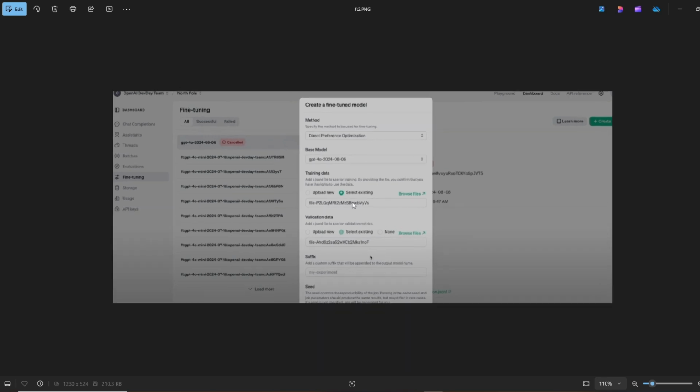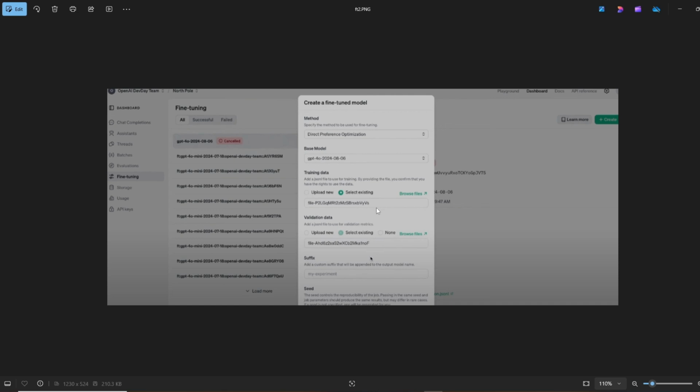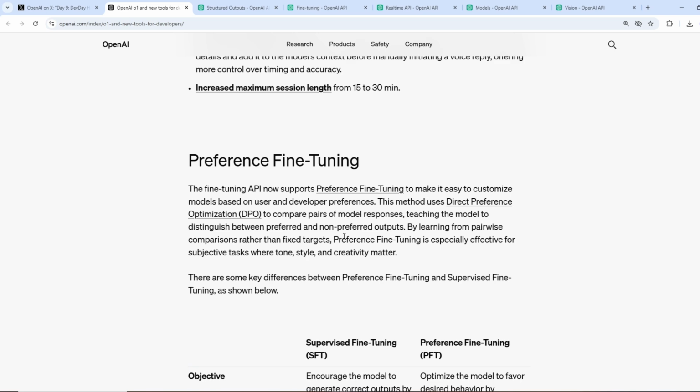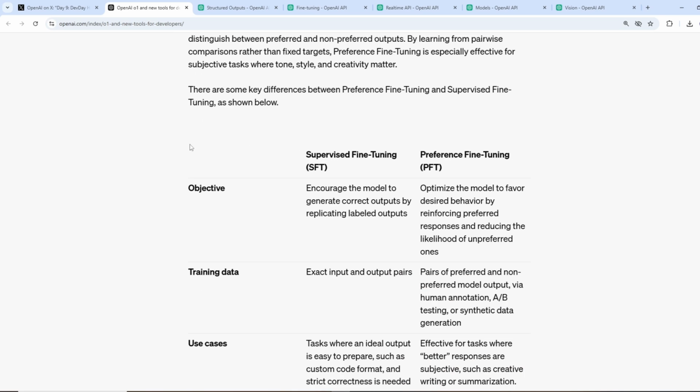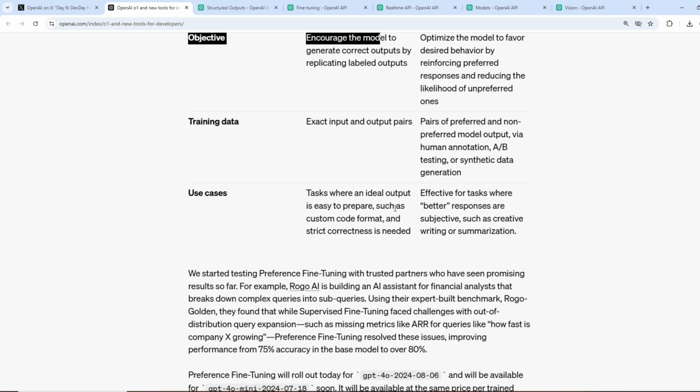So basically they were sending some JSON format, and the training happens, and the duration of training basically depends upon the amount of data. So by this way you will be able to customize the model in a very accurate way based upon your specific use case, and these are the parameters that they have given.